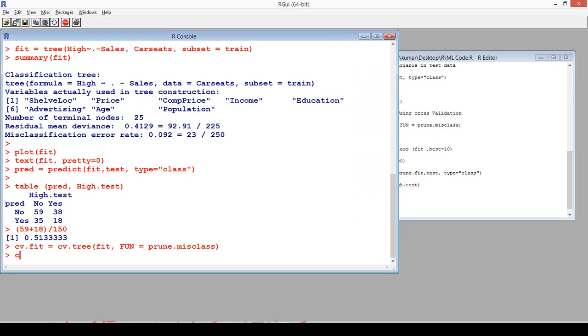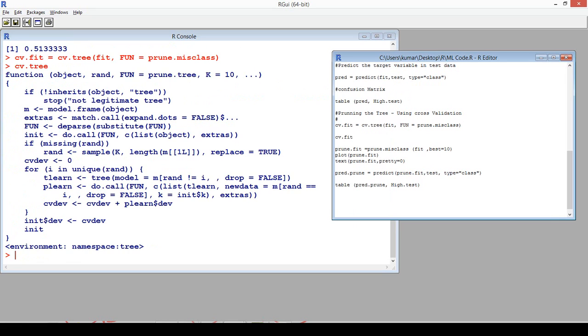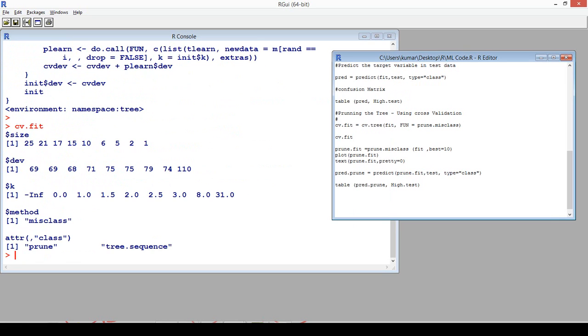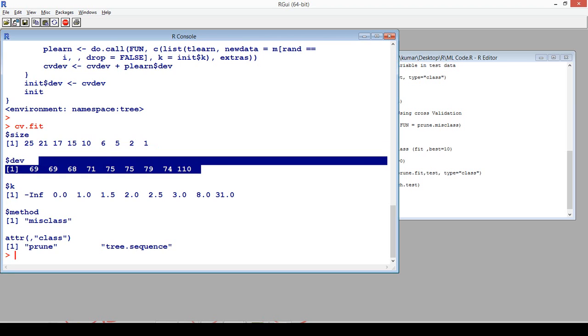And let's see what's there in cv.tree. cv.tree is the variable where we have saved the cross validation. Let's summarize it. When you print it, you find the deviance. Deviance is more of a misclassification count in this case. So we have got the optimal number of terminal nodes in this case. Look at the deviance and see how many misclassifications there are.